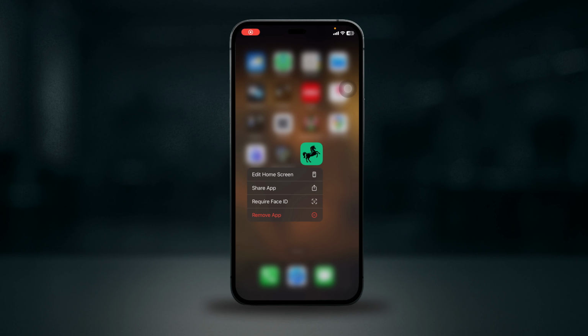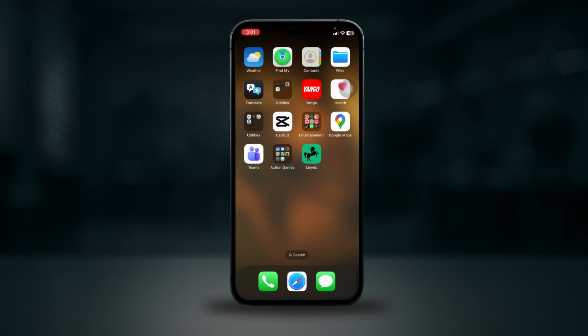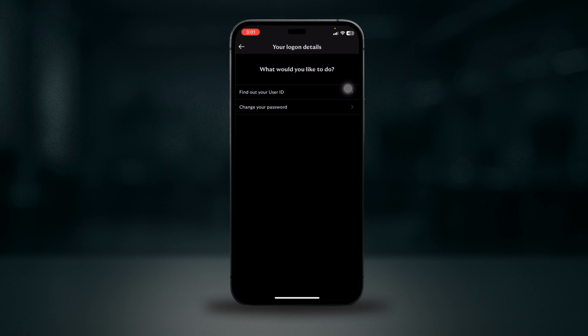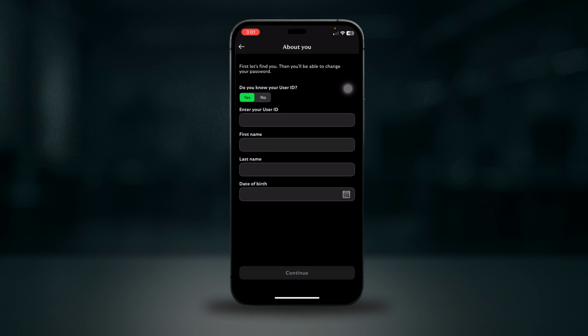Hey everyone, welcome back. If you've forgotten your Lloyds Bank app password, you can reset it directly from the login screen. Open your Lloyds app and then click on I've forgotten my logon details. Then click on change your password.